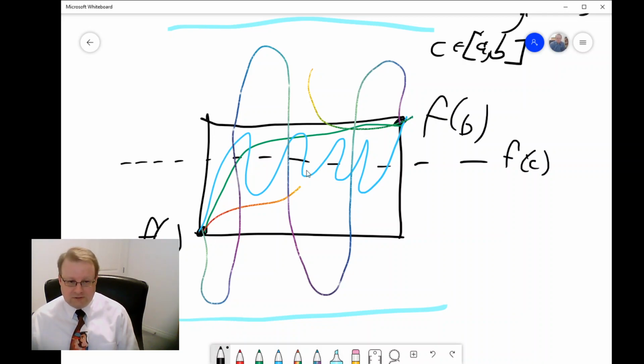So as long as the function is continuous, and f of a and f of b have different values, you can prove there's at least one point in between that takes on any value in between the function at those endpoints. That is the core of the intermediate value theorem.